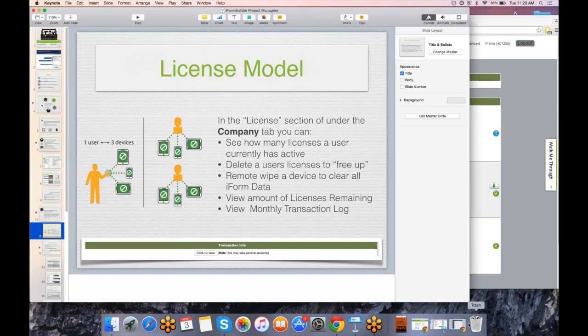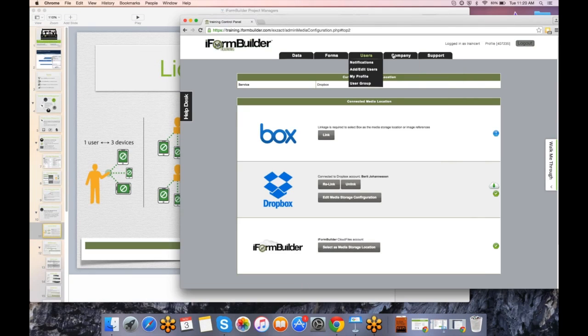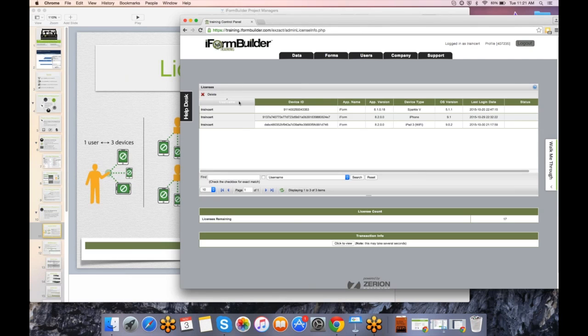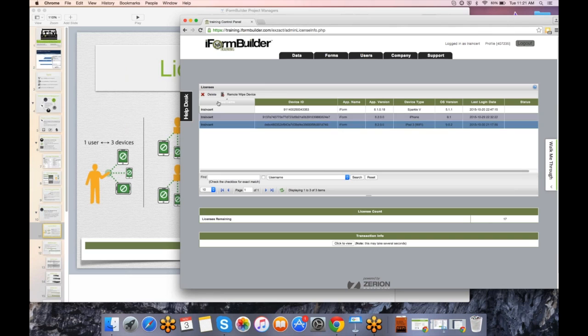But if I need to manually assist my users by logging them out of the iForm app, then I need to go under the company tab and go to where it says license. Once I go under that tab, I'm going to see how many licenses that specific user has active. So you can see right now this user has 3 device licenses captured. If they are trying to log into the 4th device and they don't have one of the other devices available for them to log out of, you'd select that username and then click delete.